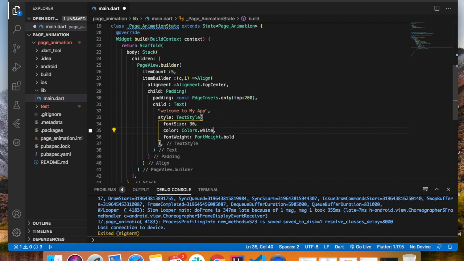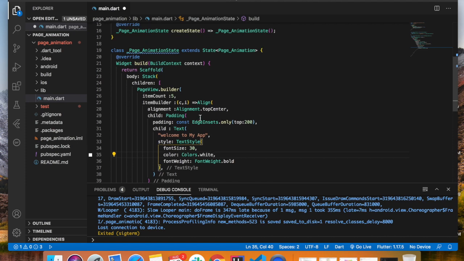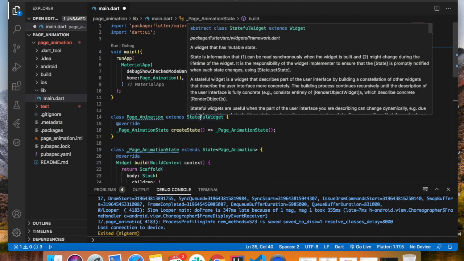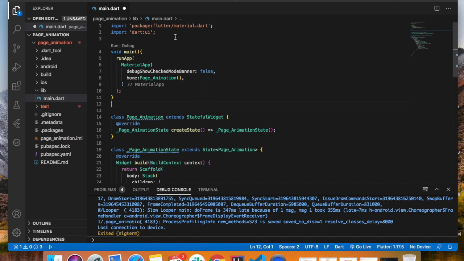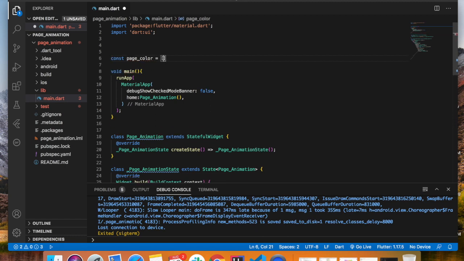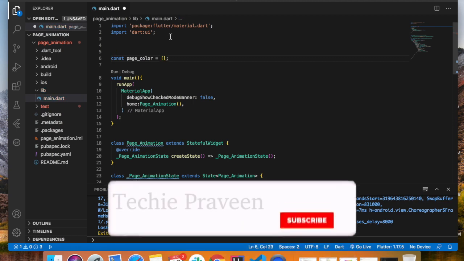So currently, what I'm going to do is I'm just going to create a list of colors, and I'm just going to implement this on my different pages. So let me define a list of colors. So that is my const, and this is my colors item, pageColor, page_color. So this is a list of colors.